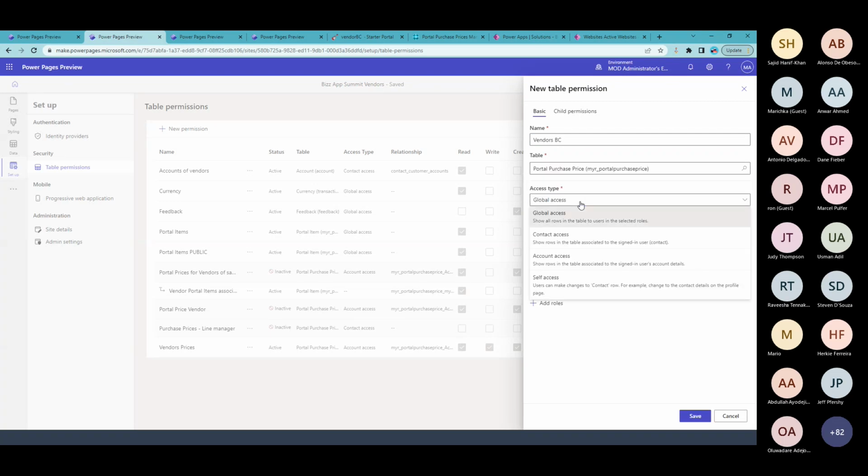There's numerous different kinds of access that we can give the portal user. Global access is all of the records within that table. Contact access is that we name a relationship between the contact record and, in this case, portal purchase price.